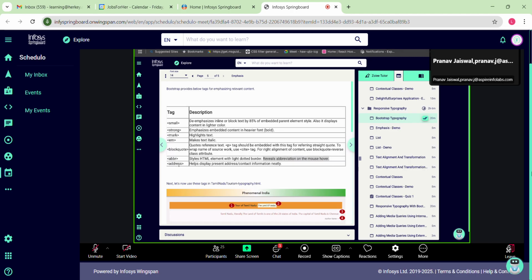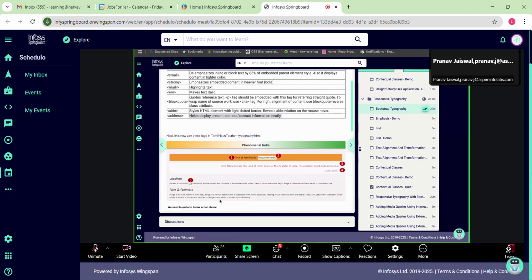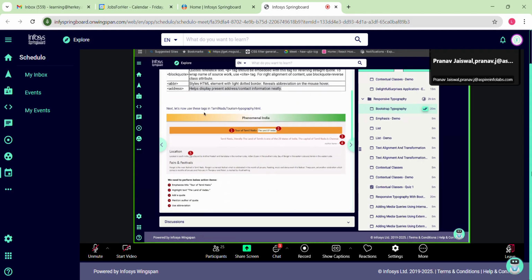Then you have the address tag that helps display the postal address and contact information neatly. So what are we looking at right now? Now let's use these tags in the Tamil Nadu tourism typography.html.